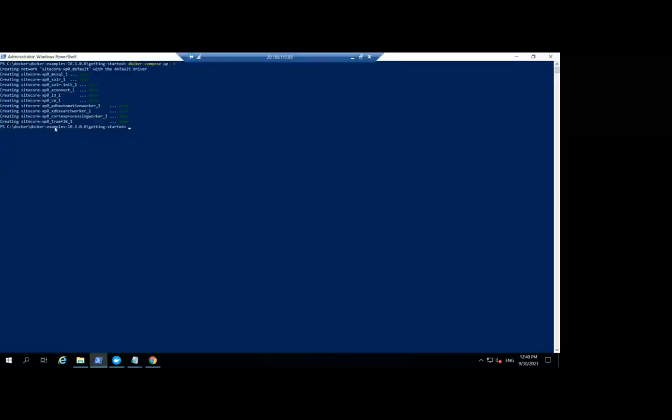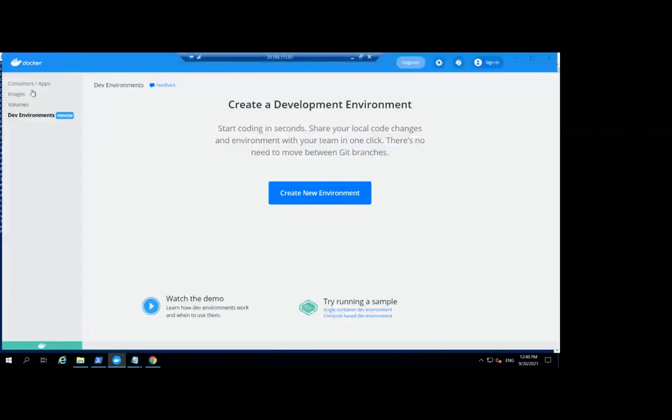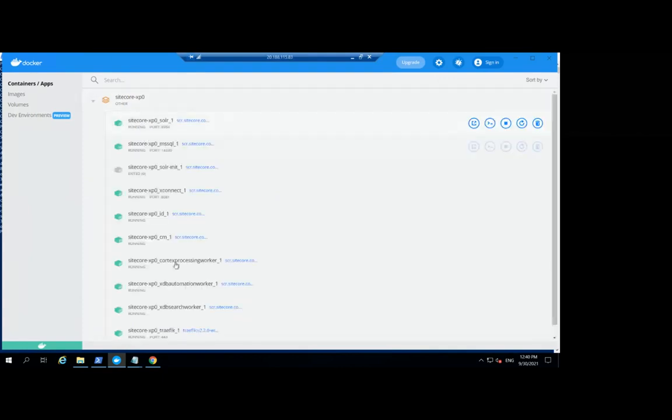Now you can see all containers are up and running without any issues, so you can start consuming them. To see the containers that you have created, you can use the command docker ps. It will list all the running containers, and you can also see the containers in Docker Desktop on Windows as well.